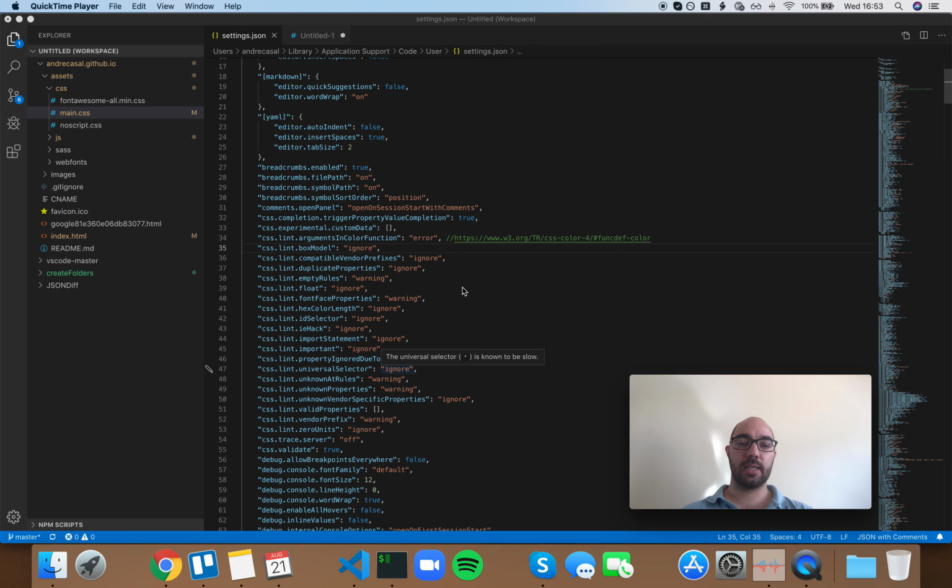Okay, so css.lint.boxModel. This is actually a very useful linting setting. The idea here, let me hover over it, is to not use width or height when using padding or border unless you specifically specify box sizing in the CSS. So the idea is to always follow the box model.